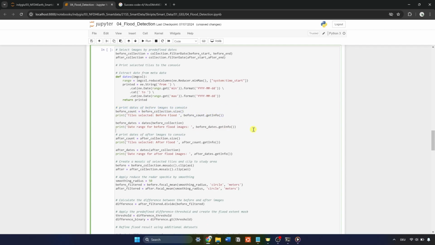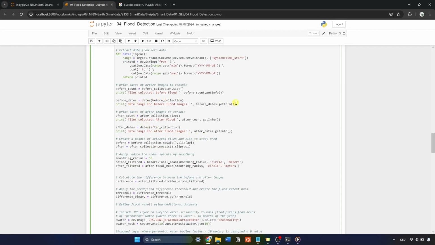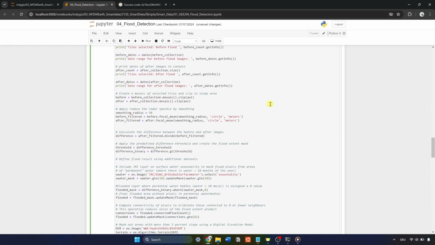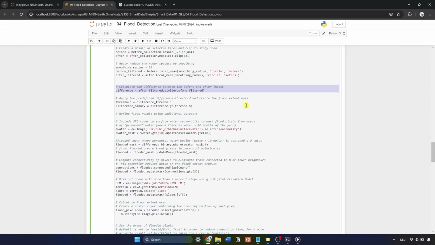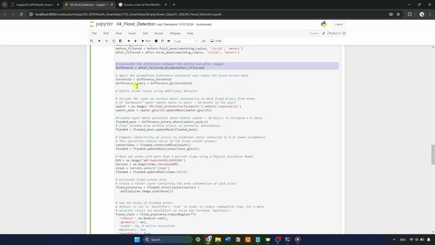Radar images often contain speckle noise, which is reduced using a focal mean filter with a radius of 50 meters. This smoothing helps in better analysis by reducing noise. With the difference calculation, we make a big step towards our results. By calculating the ratio between after and before images, we will identify changes in the SAR images. Now, by masking and using the threshold of 1.25, potentially flooded areas are located and used to visualize the extent of the flooding.